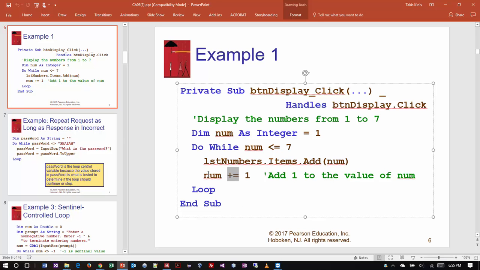So now num is 2. It comes up here and it says, is 2 less than or equal to 7? Yes. Outputs the 2, adds another one, goes back up. Is 3 less than or equal to 7? Yes. Displays 3, makes it 4. Is 4? Yes. Displays 4. It becomes 5. Yes. Still true. Displays the 5, becomes 6. Still true. Displays the 6, becomes 7.